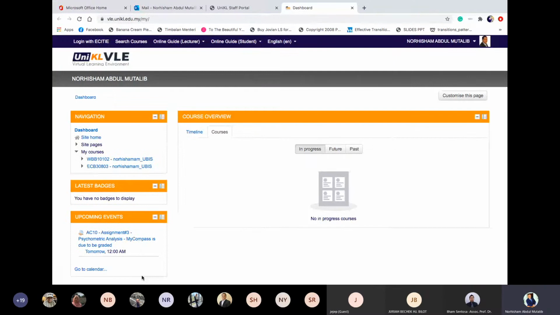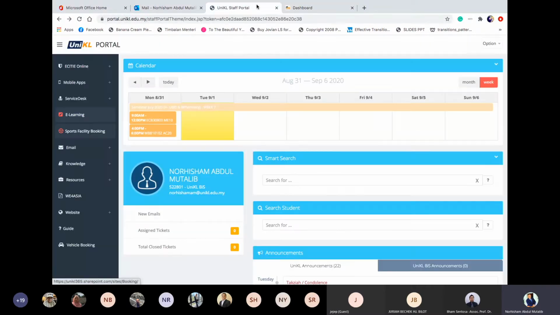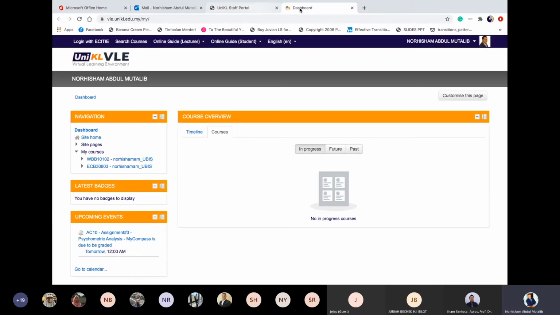Okay, this is the VLE. I hope that you know how to log into your VLE. If you go from your ECT, this is the e-learning tab where you click it, and sometimes you have to put in a new password or email for it, but this is the VLE. And on this side, the navigation, you should have the course. And this is with the time.